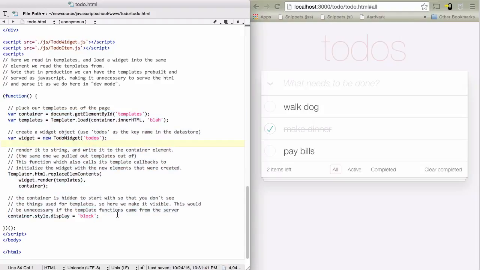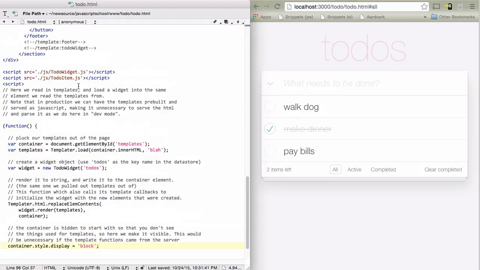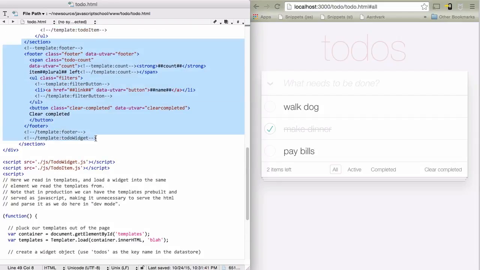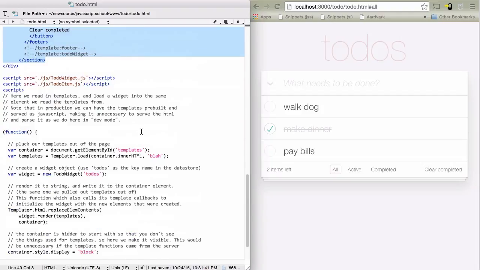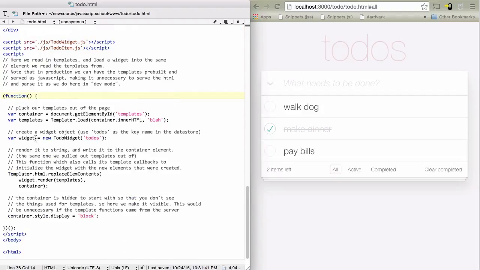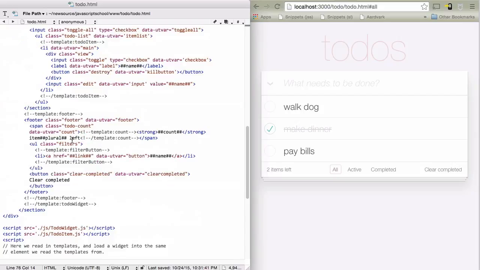But for instance, you might have these templates built on the server instead of actually having their code right here in the document, their HTML code. You could have a build system that just serves out the templates themselves as JavaScript, and that would be a better system for production. But for development, this way works great.